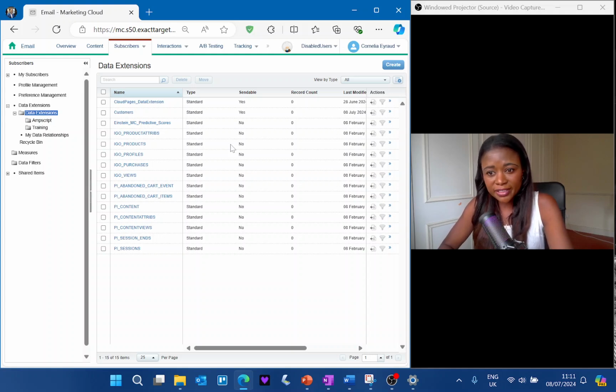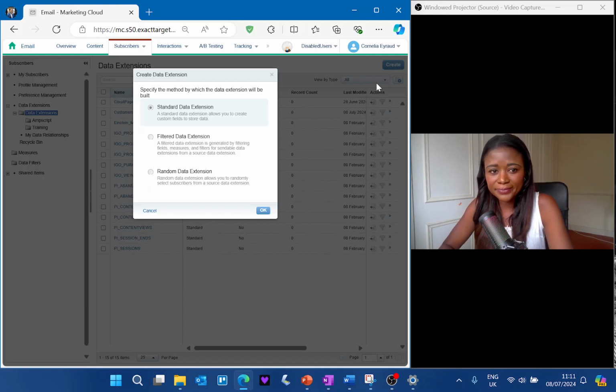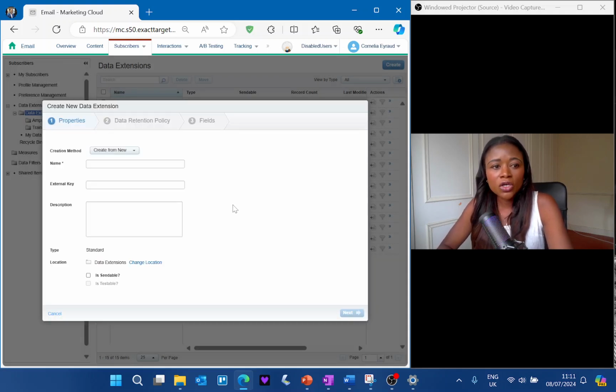To create our data extension, let's go to the top right corner of our screen and click on Create. As you can see, we can create different kinds of data extension. We can create a filtered data extension or a random data extension. In our case, I'm going to create a standard data extension. So click on OK. So now, to create a new data extension, we have to complete the following steps.